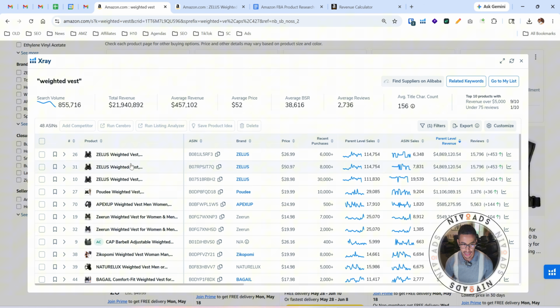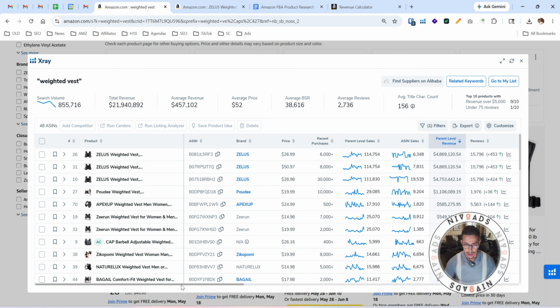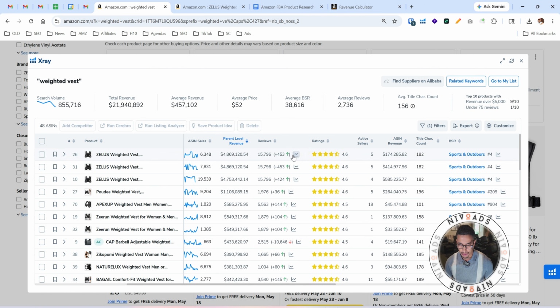So now we have 48 ASINs, 21 million in demand. I also like to look at the results by revenue from high to low. So that's parent level revenue. This is the revenue across all variations. The one thing that I like to jump into is the rating, to see what the competition's rating is and how much review count they have.